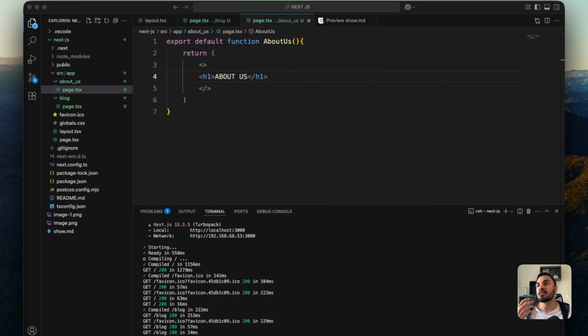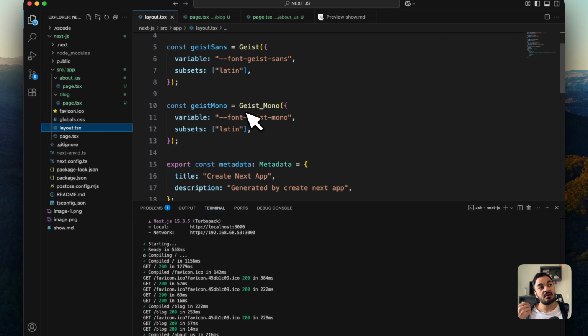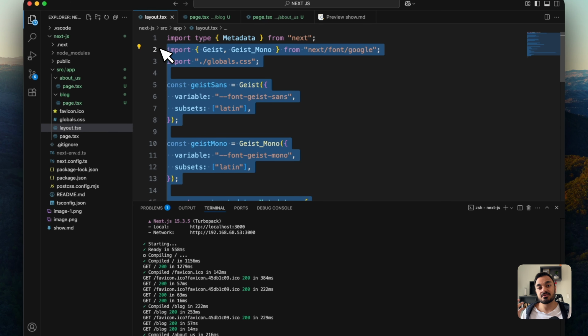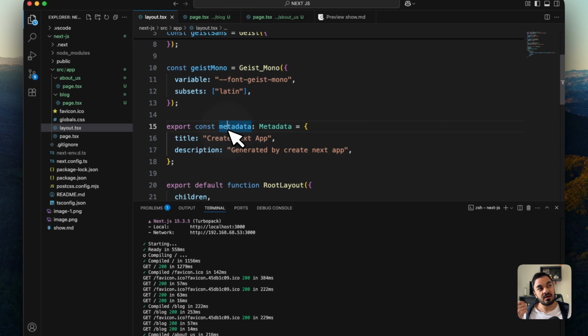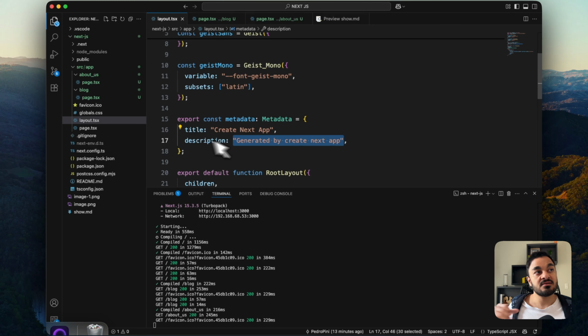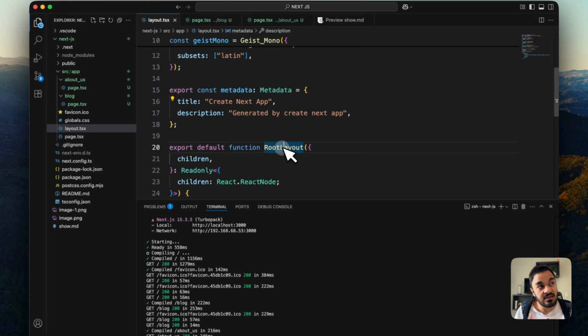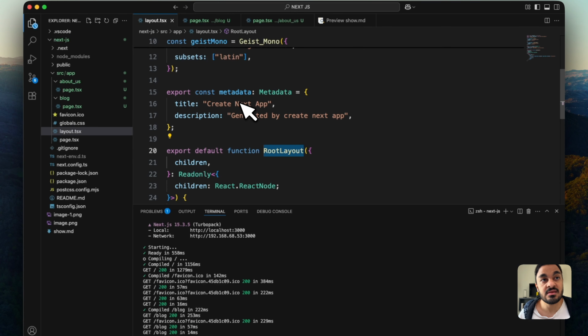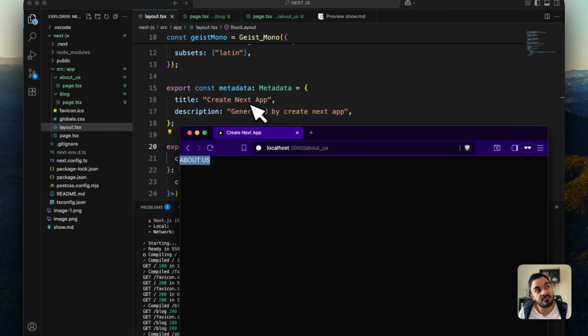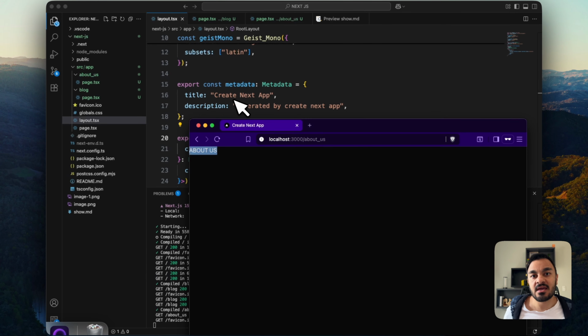Apart from that, another thing that you can do as well, this layout over here is working as a base for all the pages, right? So for example, you have the metadata, and then you have the title, the description, and because you're creating everything based on the root layout, what is going to happen is all your files will have this title over here and will follow the same guidelines from your root layout.